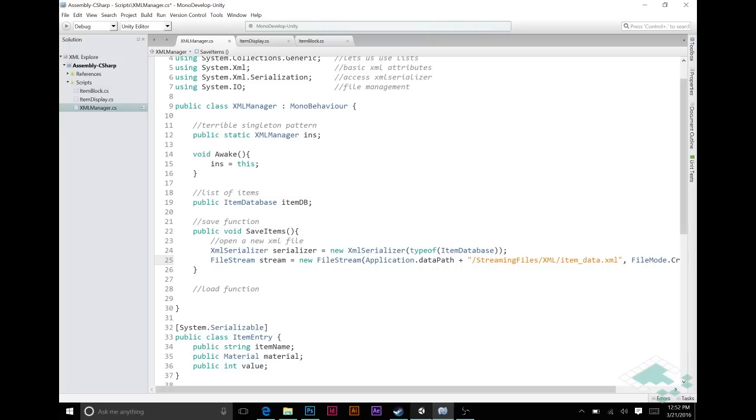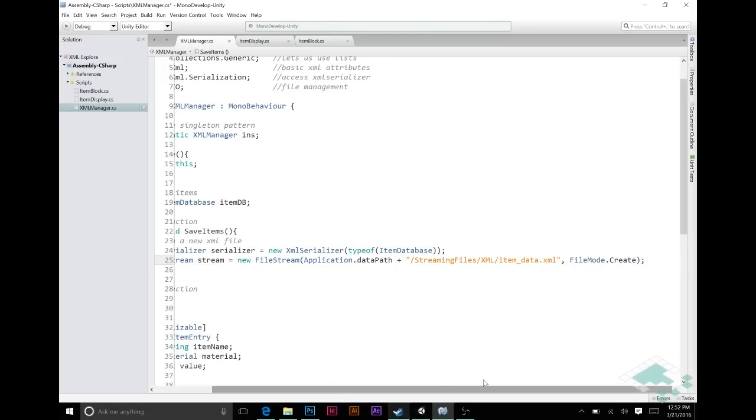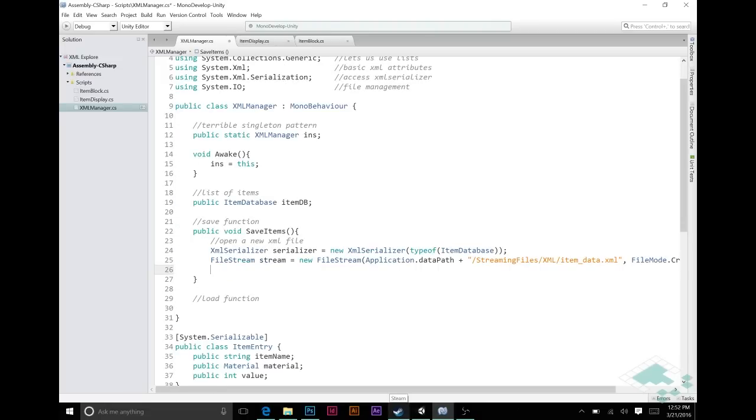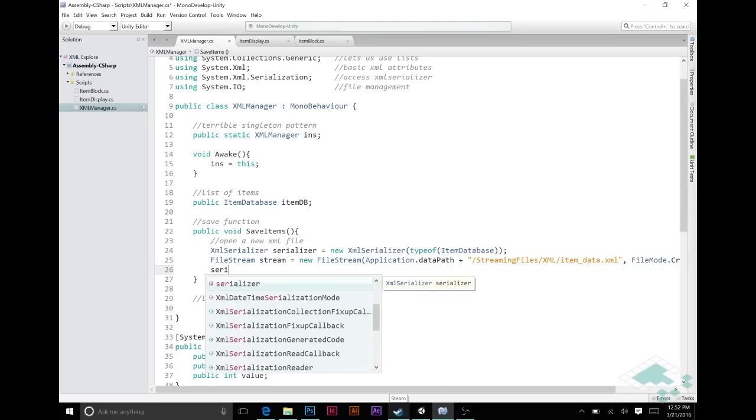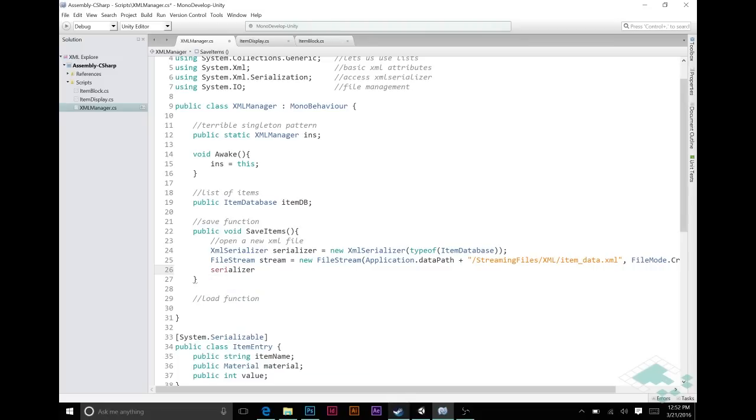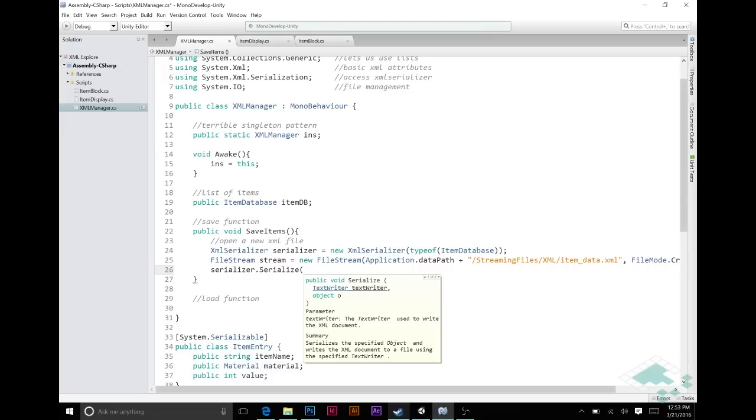So now we've got our serializer ready to go, and we've got our stream. That's basically our file is open now and ready. It's like we've opened a brand new file and saying, okay, put information into me. So now we'll start a new line, and we're going to say serializer. We're going to talk to the serializer and say, hey, create, put information into this file for us.